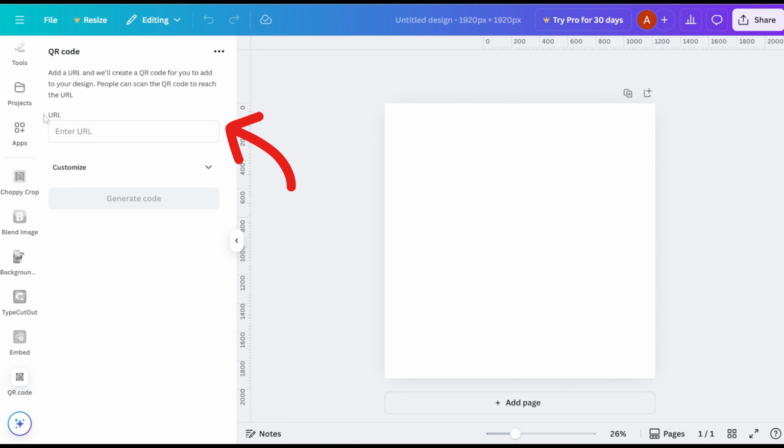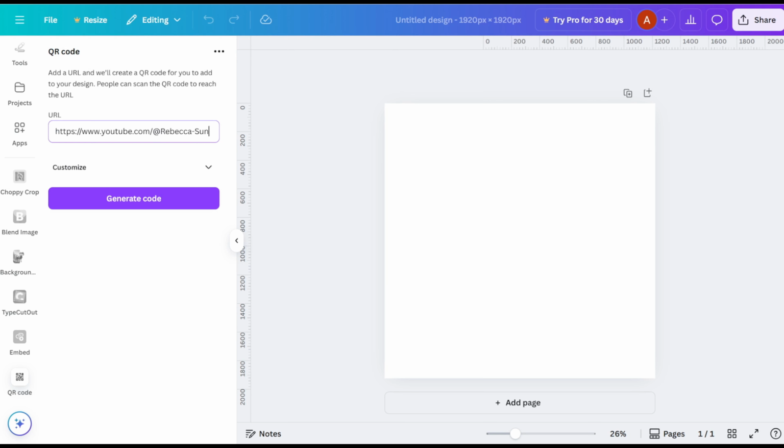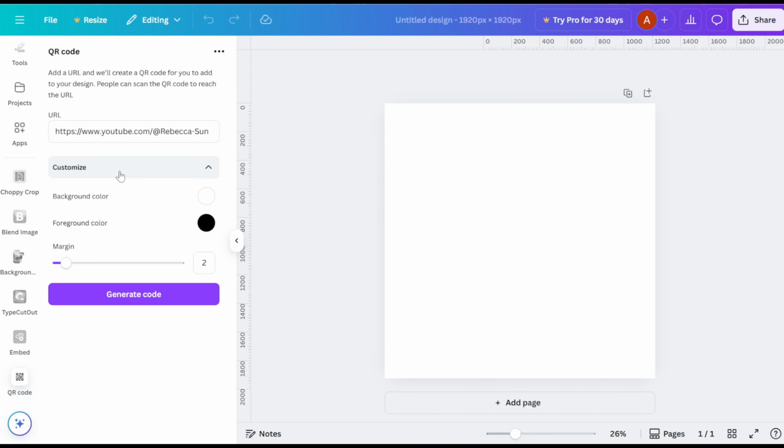Paste the URL you want to link to. For this example, I'll use my YouTube channel URL. Copy and paste your desired link into the field. Customize color. Click Generate Code.